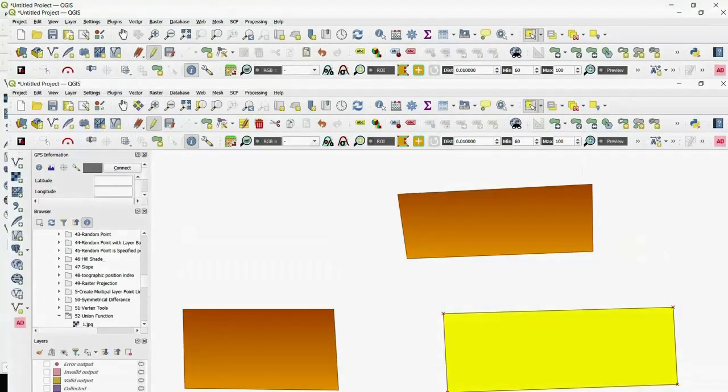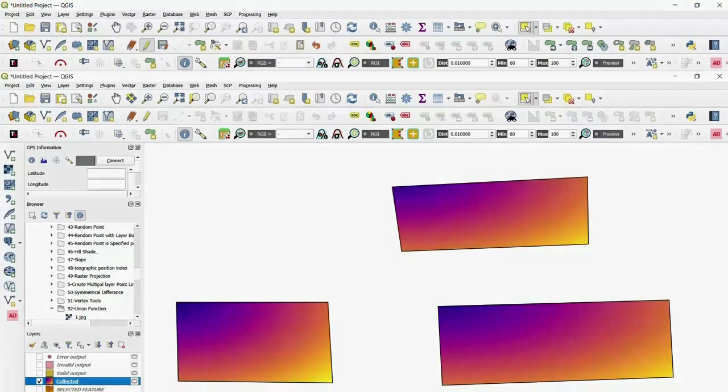Collecting geometry means if you want to merge different features into one layer, it is very important for you.